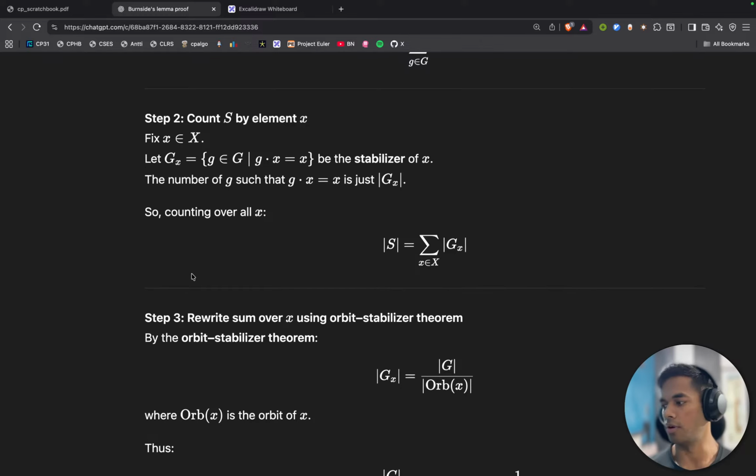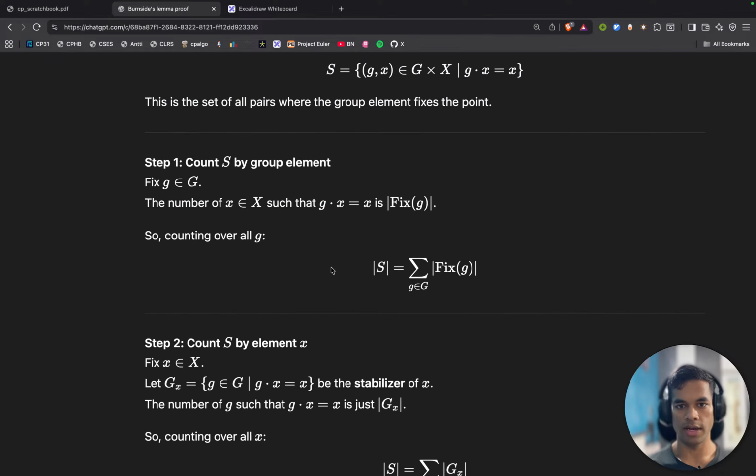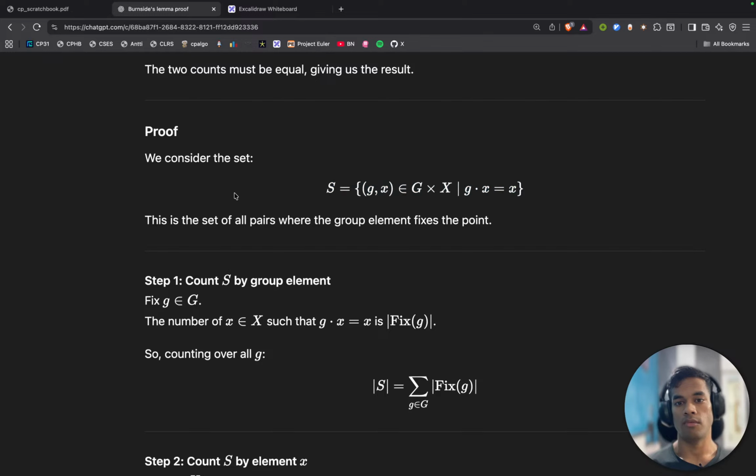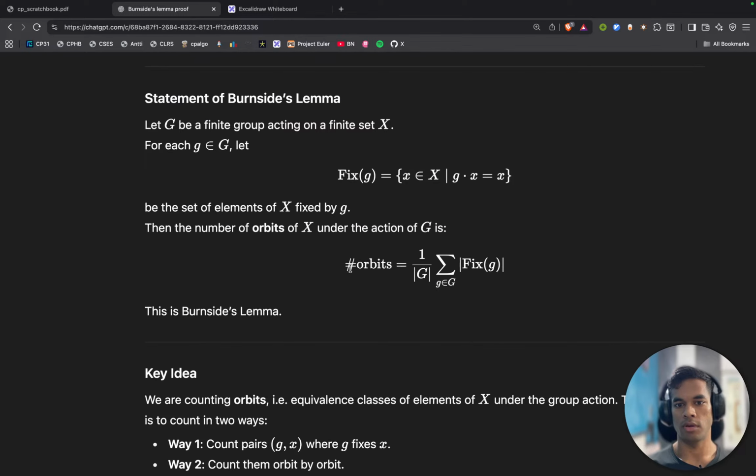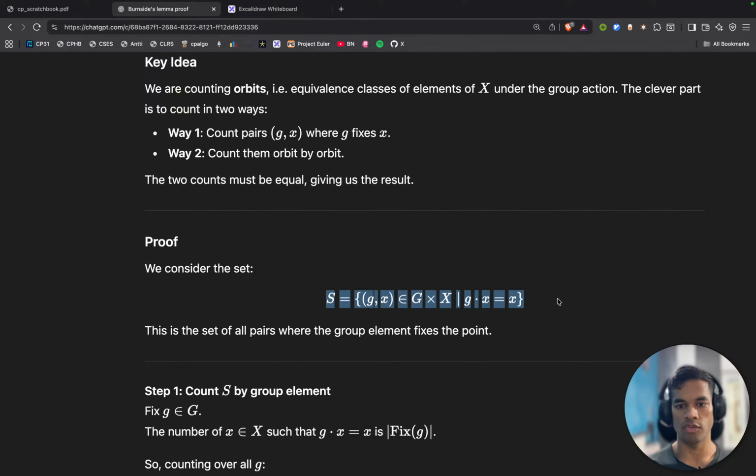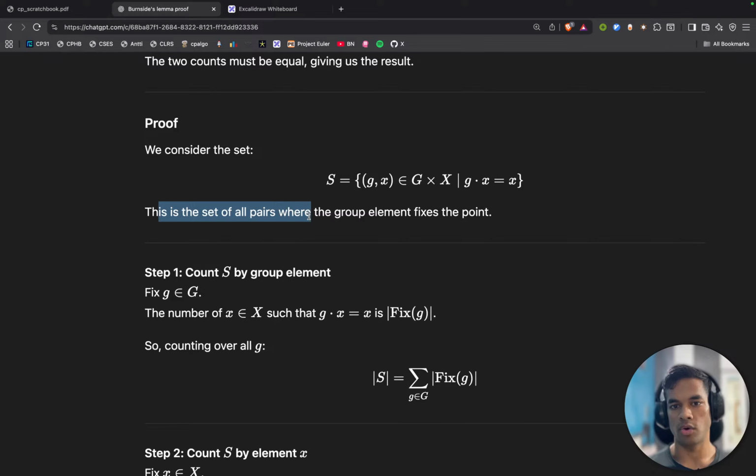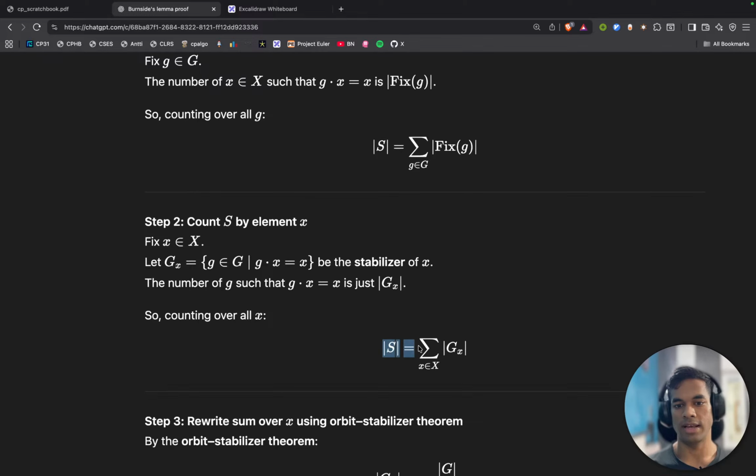And how does this work? We defined S here when we take the union of the orbits. That is the definition of S: the set of all the pairs where the group element fixes the point. Count S group by group. That is what we do in Burnside's formula. Or we can count this individually.